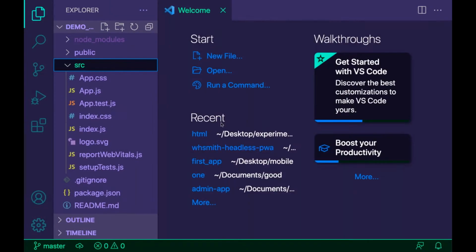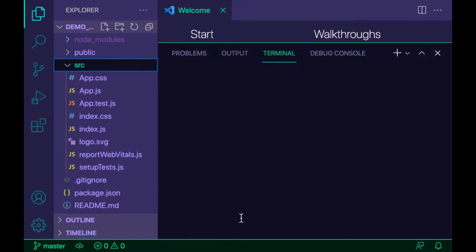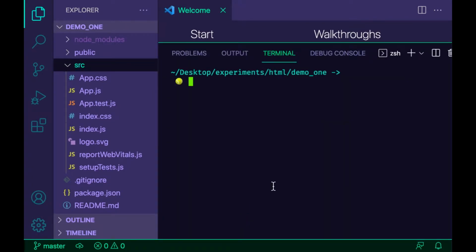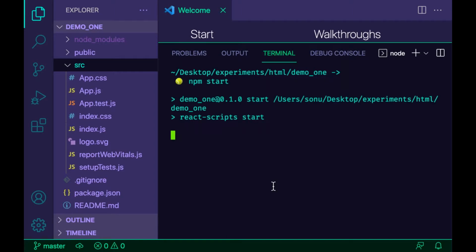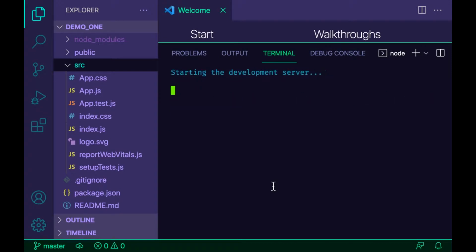What I will do is, okay, let me run my React app. npm start. You see, to run your React app, you need to start one server. From that server, your React app will be served, right?